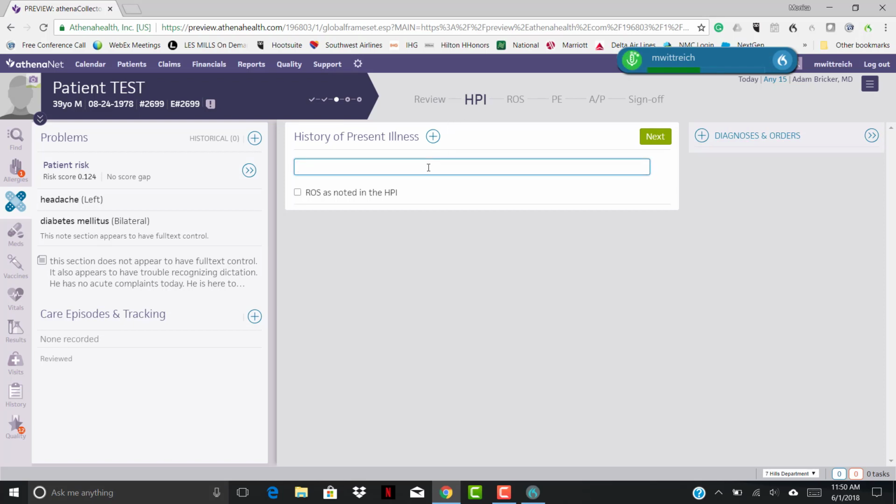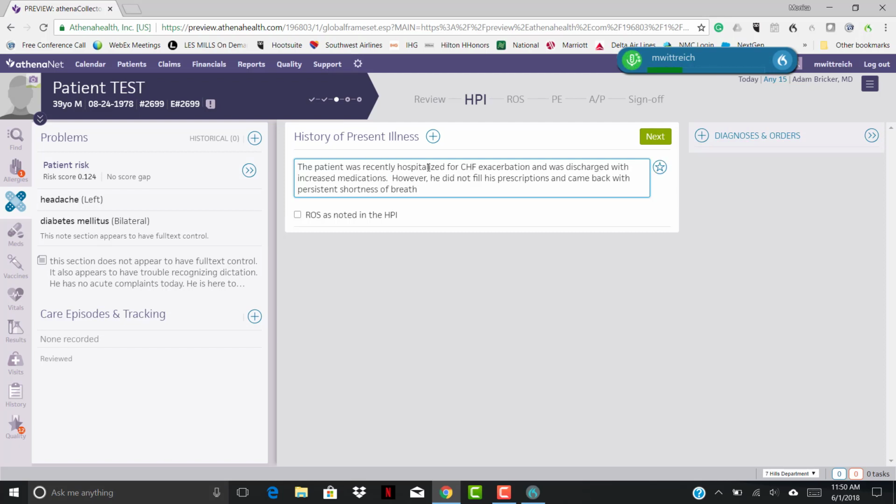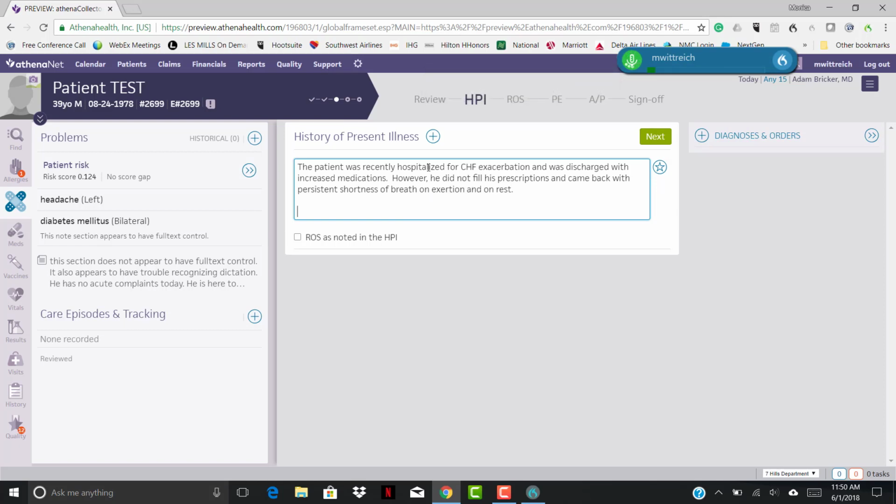The patient was recently hospitalized for CHF exacerbation and was discharged with increased medications, period. However, he did not fill his prescriptions and came back with persistent shortness of breath on exertion only, period. Scratch that. On exertion and on rest, period. New paragraph. He has history of orthopnea and PND, period. He has gained a few pounds of weight but denied to have any palpitation, pre-syncope or syncope, period.